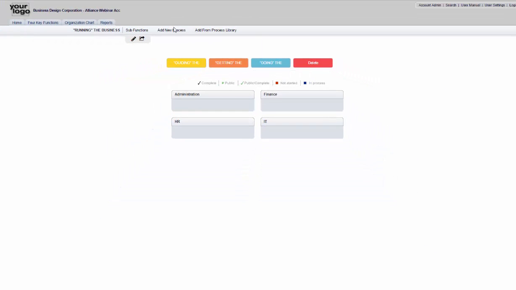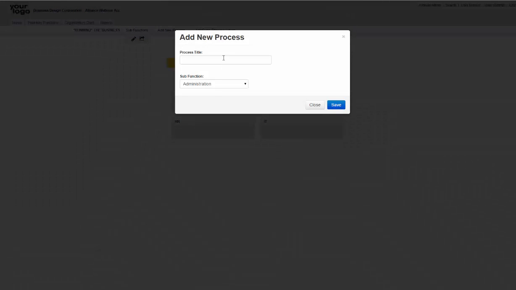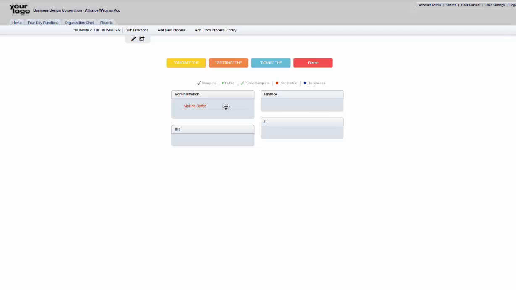Now I'm going to come up here and say add a new process. And I'm going to call the process Making Coffee. And I'm going to put it in the administrative subfunction. I could put it in any of the subfunctions I have, and I can have any subfunctions I wish in this, but at this point I've created a subfunction called administration, so I'm going to put it in the subfunction called administration and click Save.